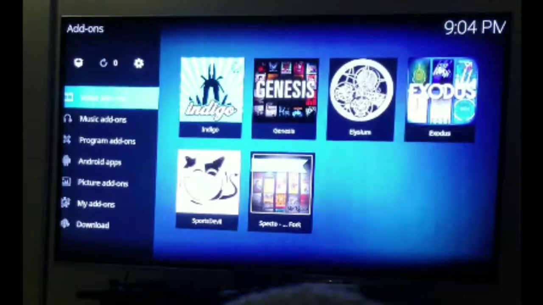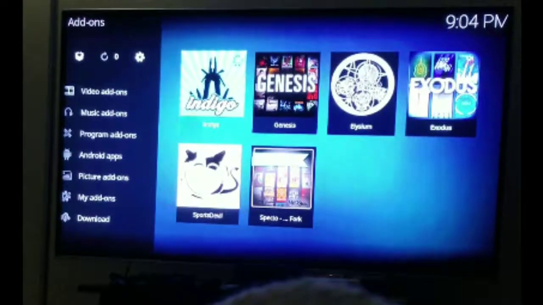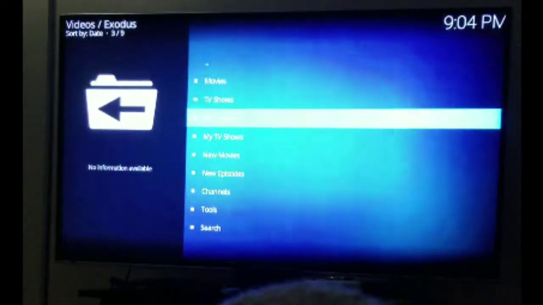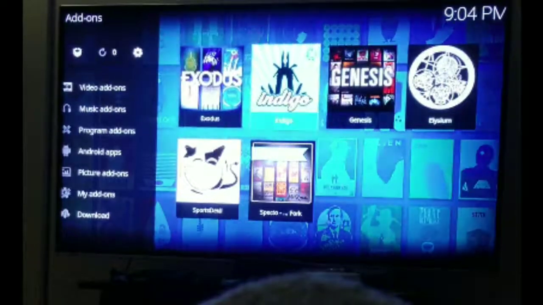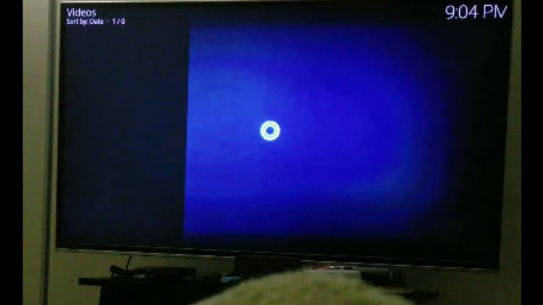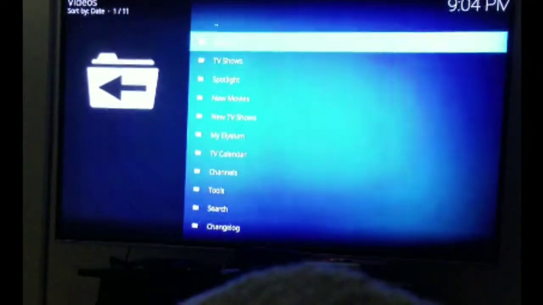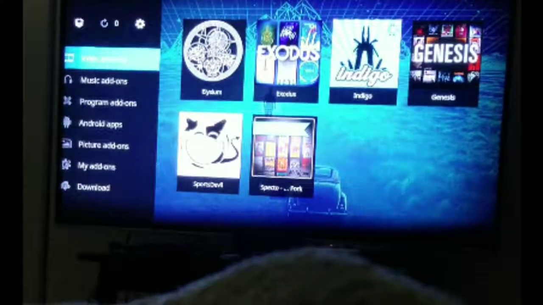Alright, so we're going to want to back up all the way out to the main menu. And then now you have all your add-ons. Again, Exodus, which most of us are familiar with. Same thing, movie, TV shows, all that setup. If you click on Elysium, again, same setup. So that's basically it.